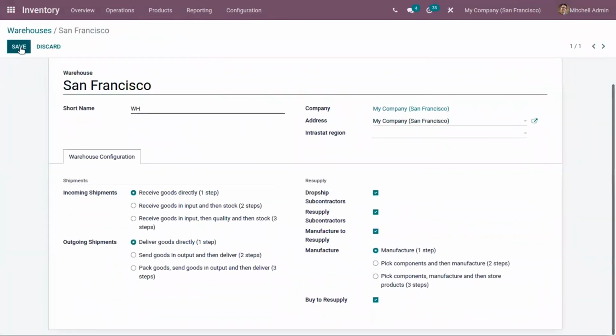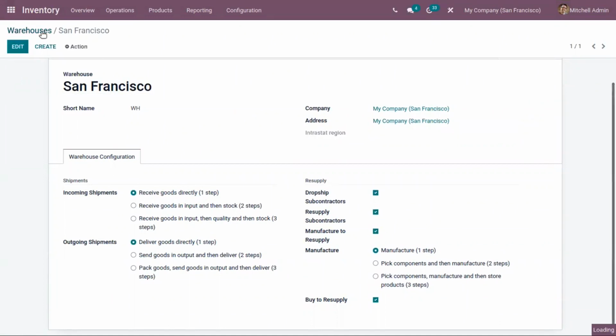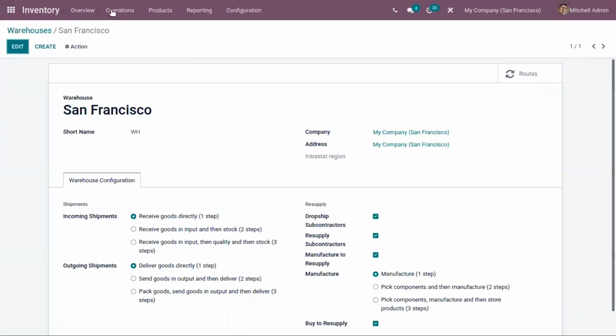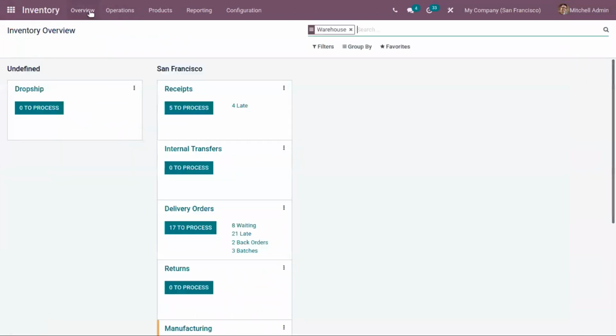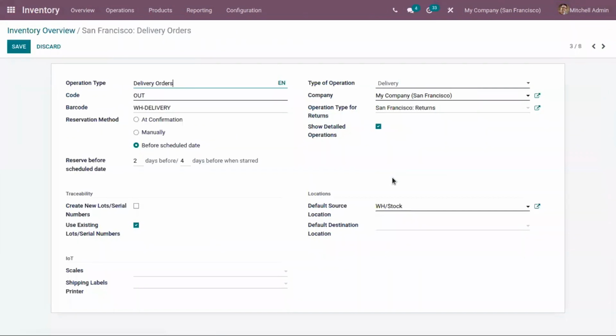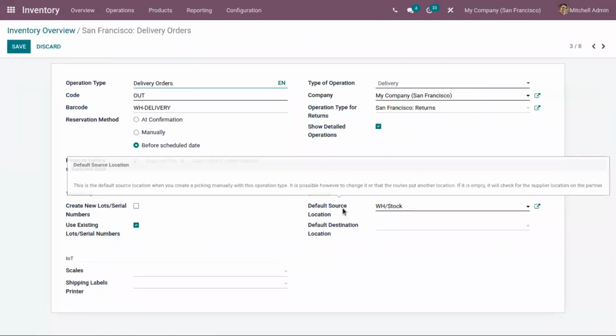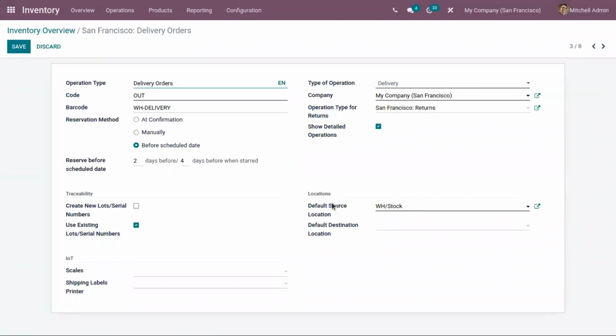So if we change this to deliver goods directly, you can see now the default source location is changed back to stock, because we are directly delivering the products from stock to customers. There is no in-between intermediate output location. In the same way, other details can be set.